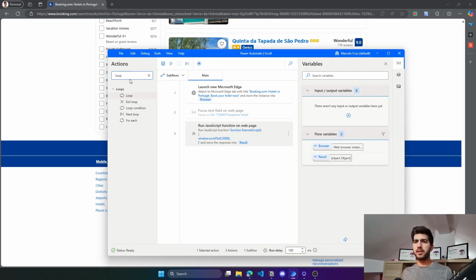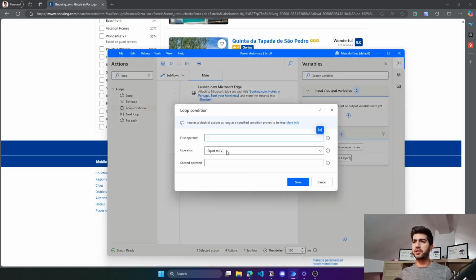And here we can use two types of loops. So we can use the loop that just runs a specified number of times, or we can use a loop condition that just runs while a condition is true. So for example, here the condition is while the element, the button, is not found. So let's use the loop condition one.